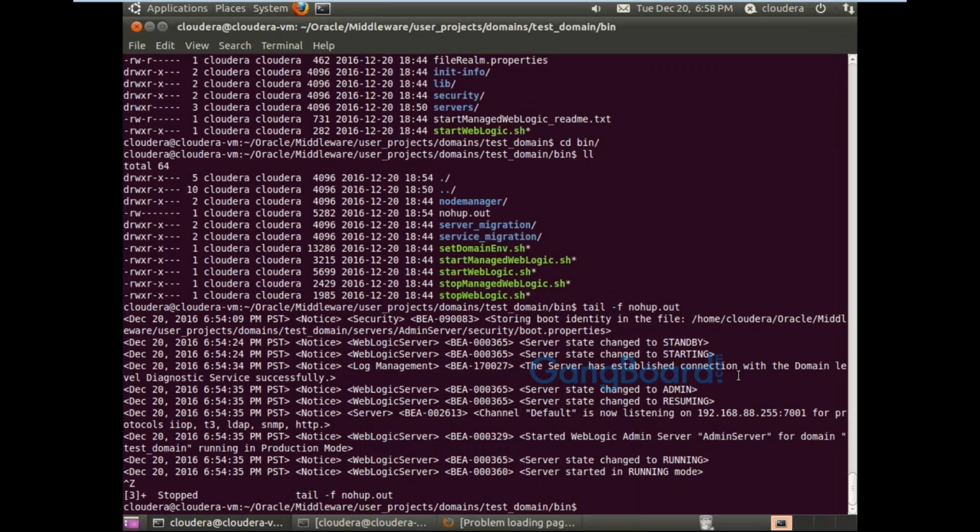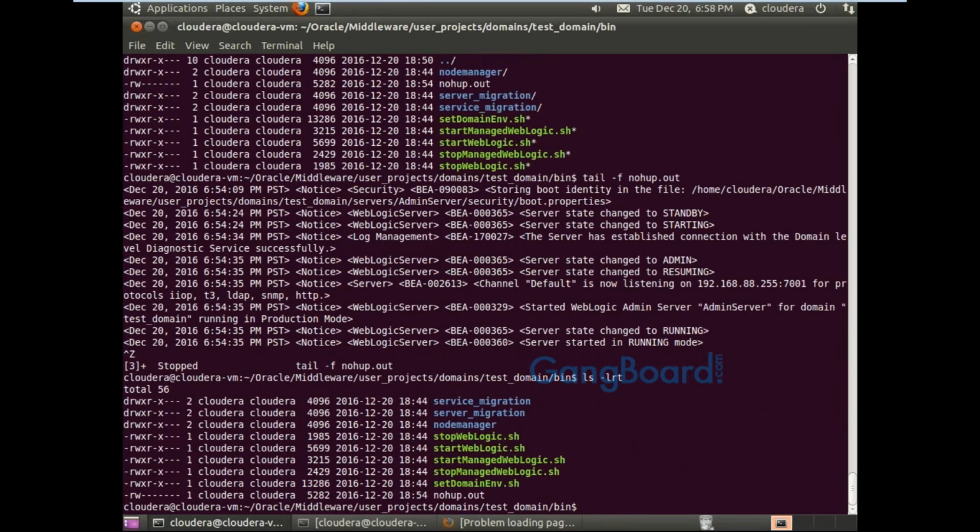So here, same as that, I will start my managed server also. This is the way we are creating the domain, creating the admin server, and creating the managed server through the GUI mode. Same thing we will do. Likewise our admin server is up, but the console is not coming up.